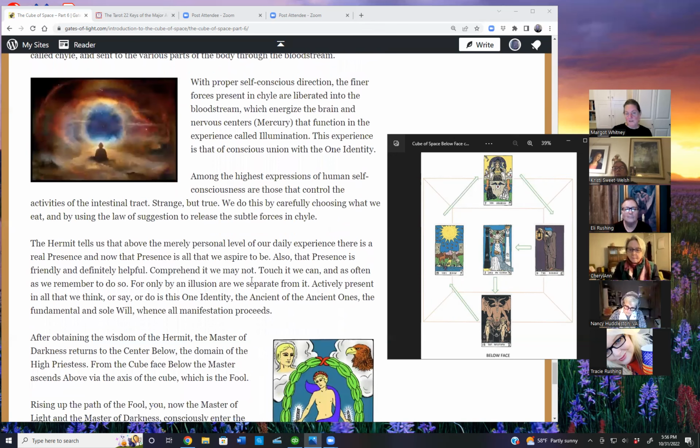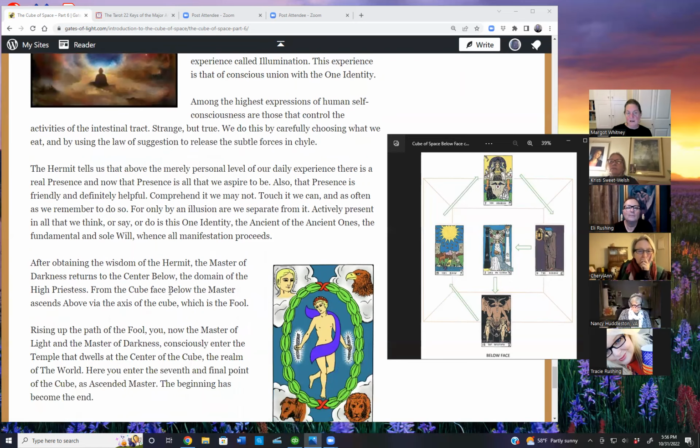Among the highest expressions of human self-consciousness are those that control the activities of the intestinal tract. Strange but true. We do this by carefully choosing what we eat and by using the law of suggestion to release the subtle forces in chyle.